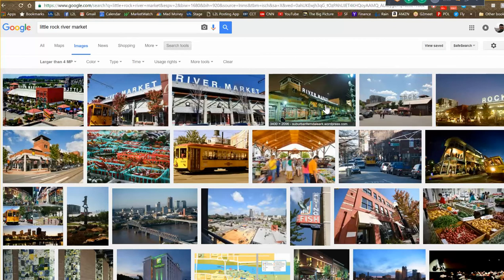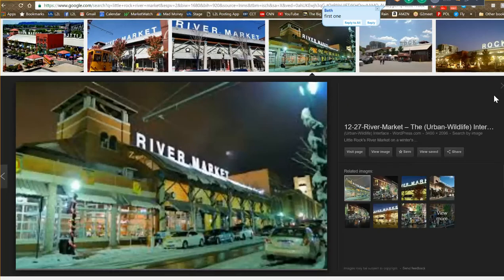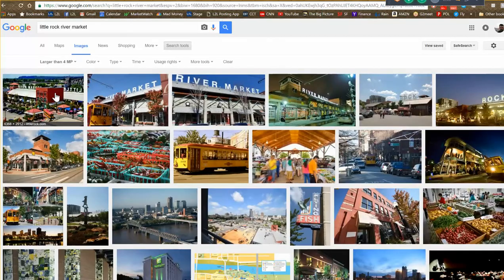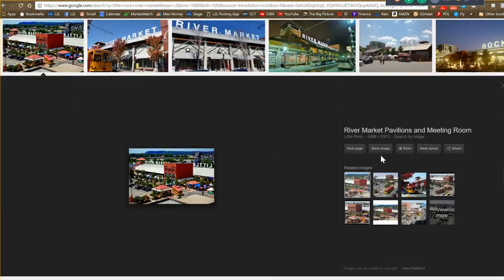Let's see. First one. Thank you, one second. Over here on the left. Makes sense. And is it big enough? Yeah. Let's click view image. And it shows us the image in its large format once it kind of pulls up here. Give it a second.